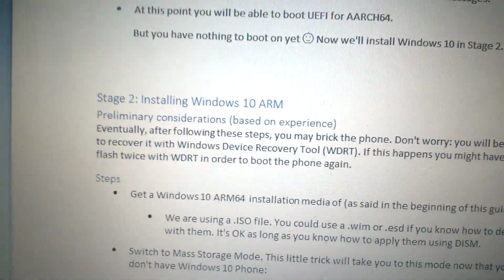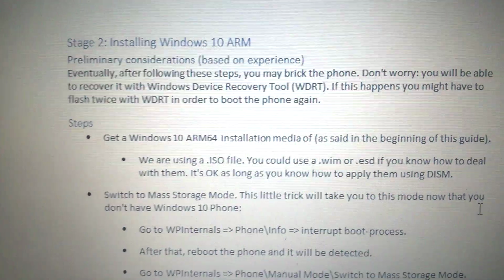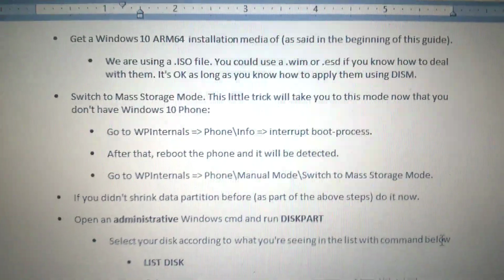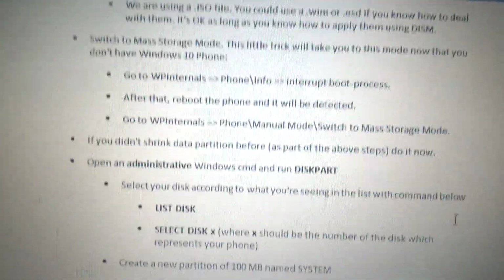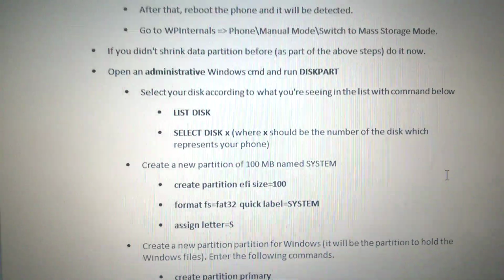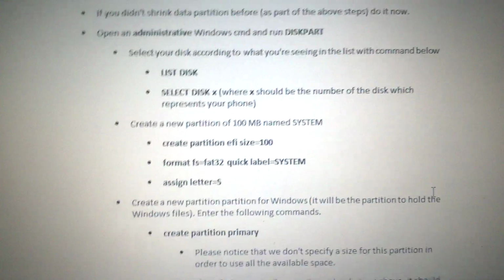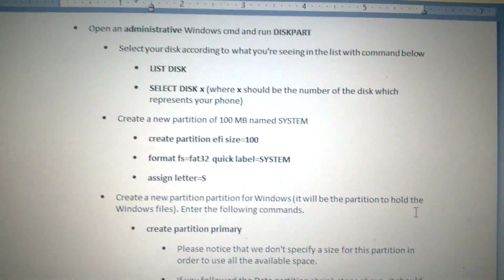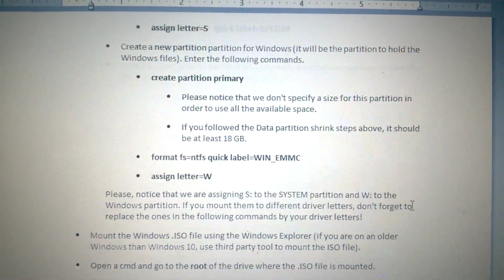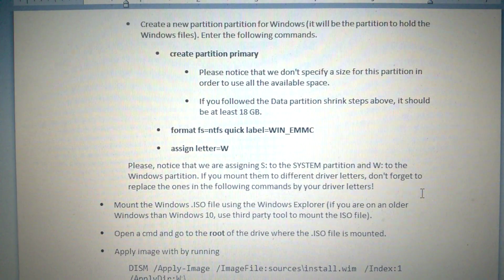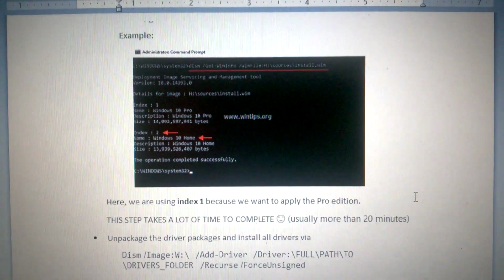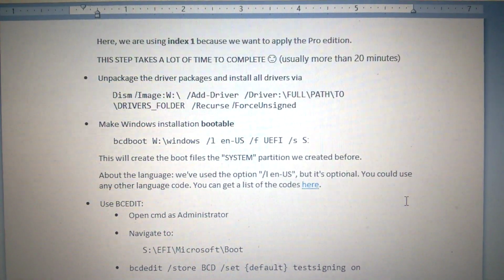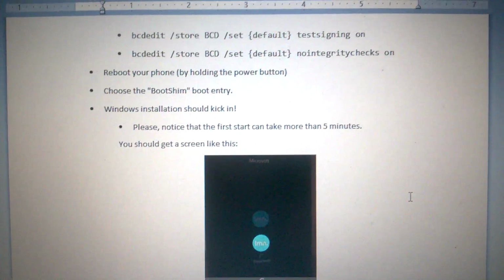Then next step, again go back to the mass storage mode. Then mount your image, which you downloaded. First thing, we had created unallocated space, so we need to create partitions. Create a partition for system with a size of 400 MB, that's good for the system, and assign a letter. Create it as primary, then use the DISM tools to install the operating system and drivers as mentioned in the guide, and then create the boot files on the S drive, then integrity checks and restart.